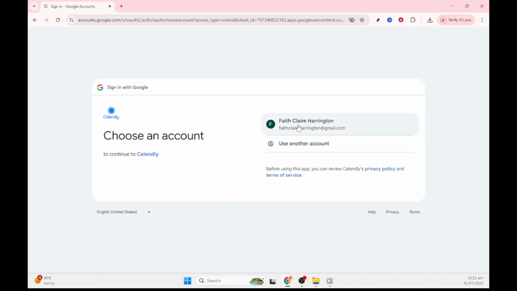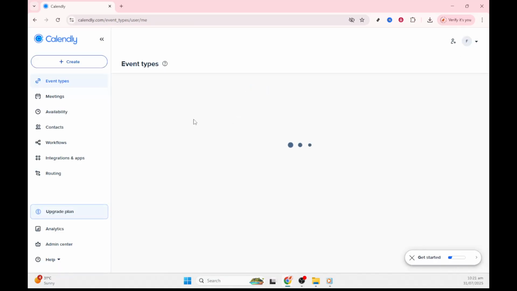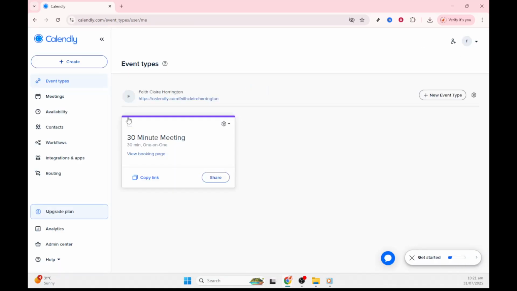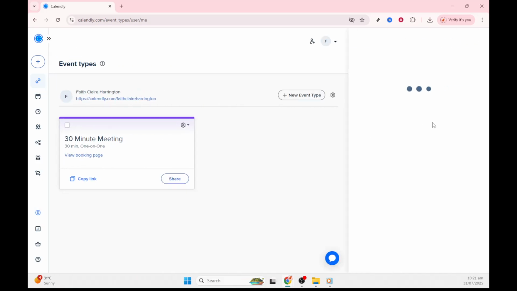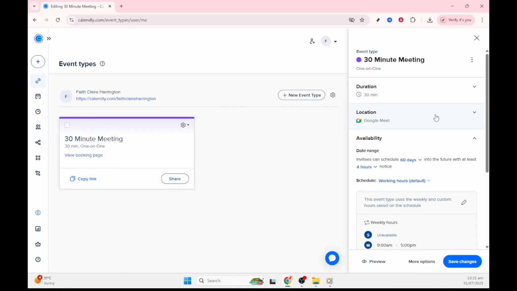From your dashboard, navigate to the event types option. This section is where you can create and manage the different types of meetings you'll be hosting. You can click on an existing event if you have one set up already, or select the option to add a new event type. Choosing a new event type opens up a variety of customization options, ensuring that your meetings are tailored to your specific needs.